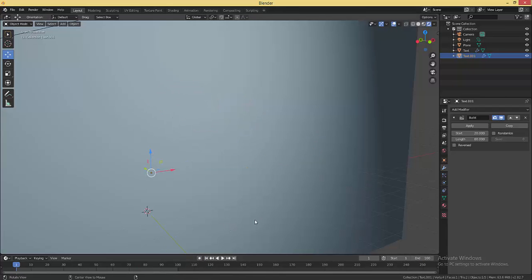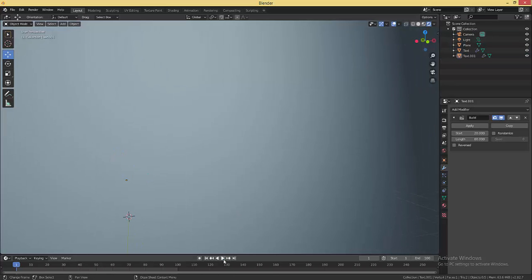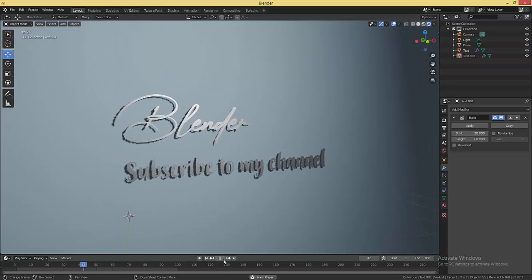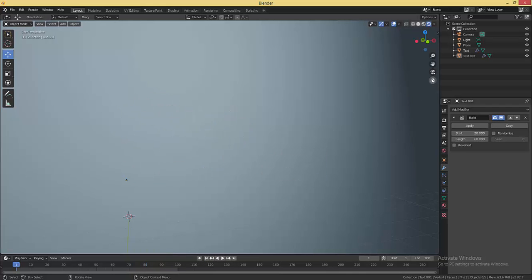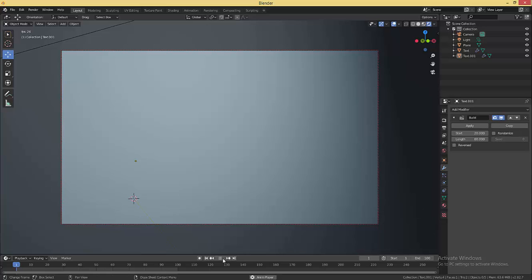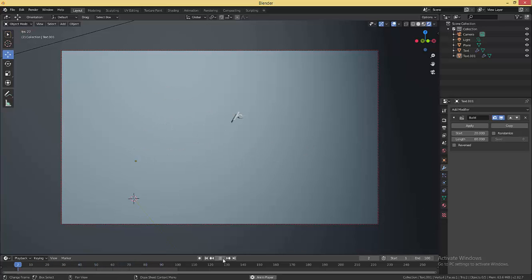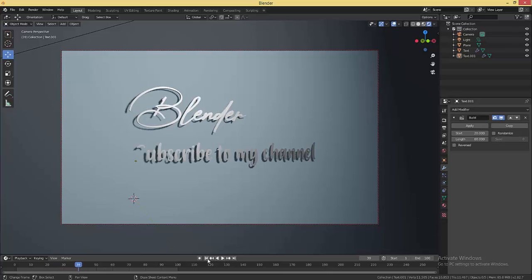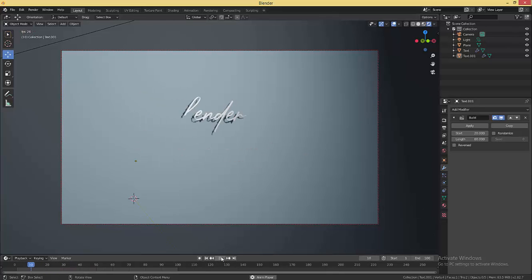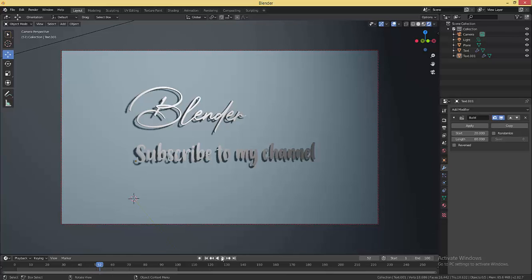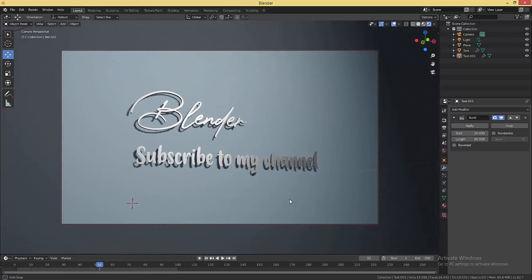Now if we play this animation, you can see that it's making. And from camera's view, this is how your animation will look like. Now see if you see any difference, or you want anything else, or you want to change the camera. So that's all.